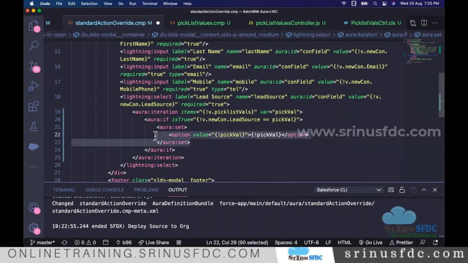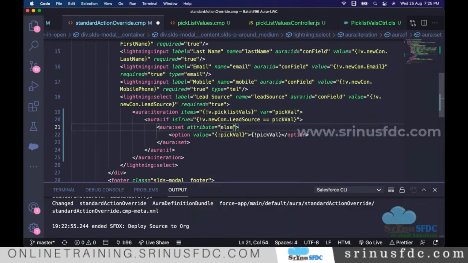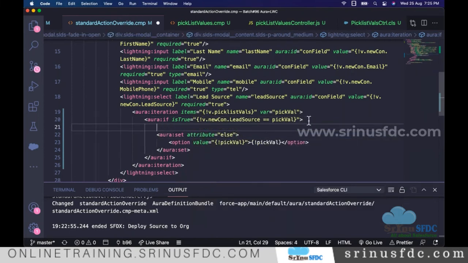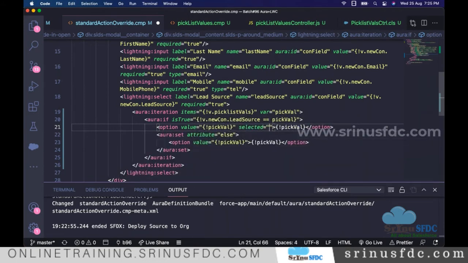For else, maybe as it is now, whatever we are showing, attribute else. This is to represent else. If this is matching, then for option we see one more new attribute, selected. In general, in HTML, to represent whether it is selected or not, we say selected. So that's what I am giving. Somehow if this is matching, that means we have to highlight that pick list value as a selected value. So these kinds of things we do.